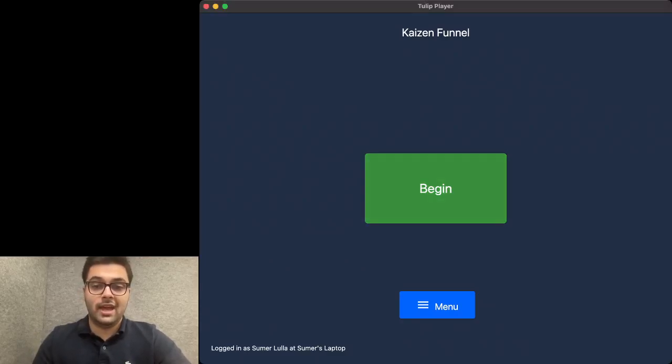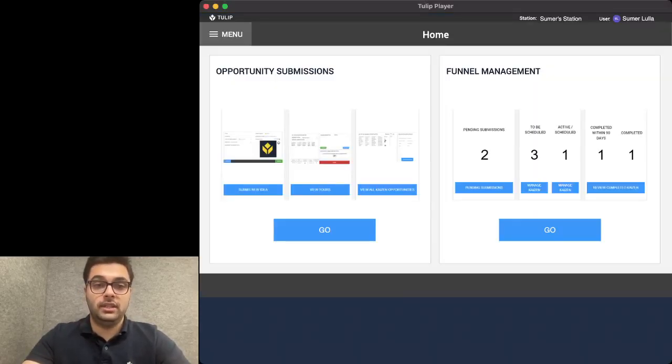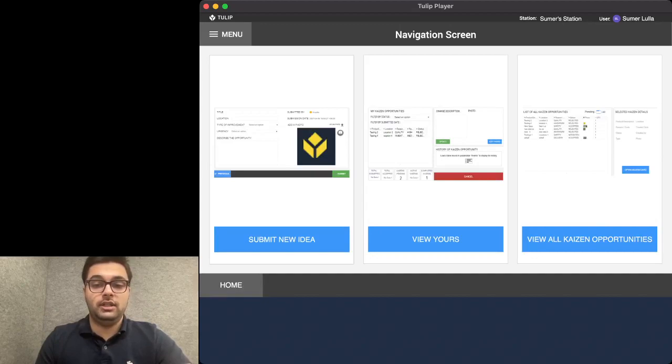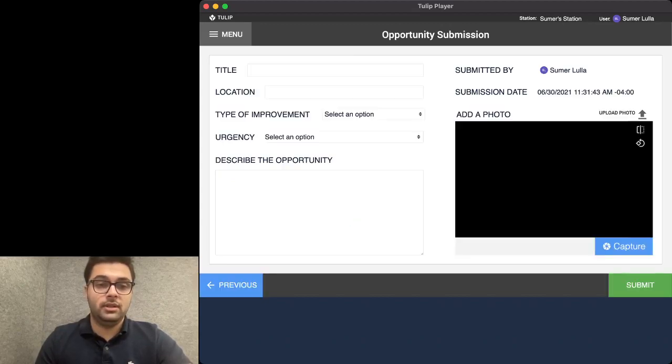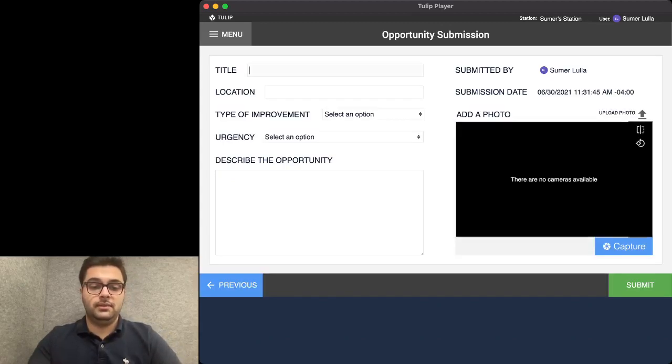So diving into the app, initially we see a screen to either submit an opportunity or to manage the funnel and actually see what opportunities have been submitted. Diving into the opportunity submission screen, I would want to submit a new idea right now. So, creating a new Kaizen opportunity.